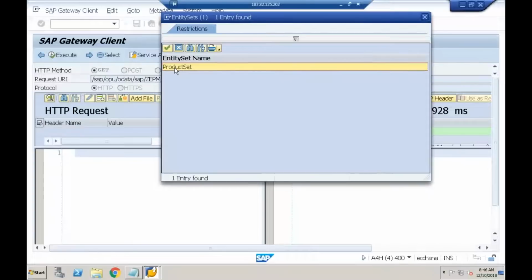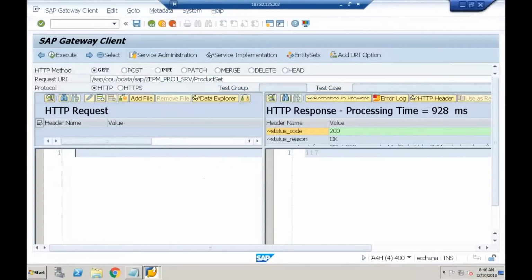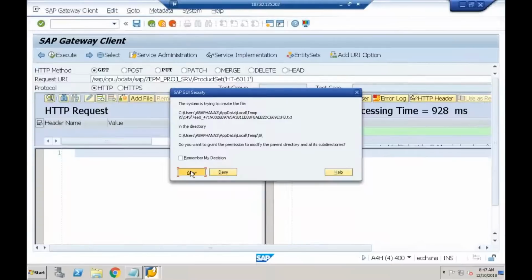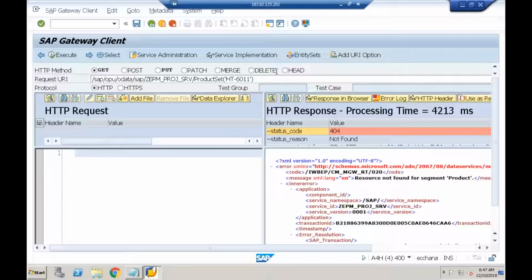Let me query the product which I have created. Again, I'll choose my entity set, and in the parentheses I'll give HT-6011 intentionally, which is not available. When I execute, I got a resource not found for the segment. Let me query for 6010, which is available. I'll click on the execute button.